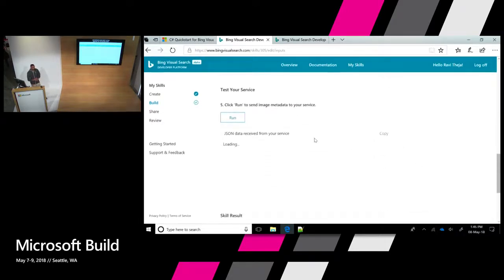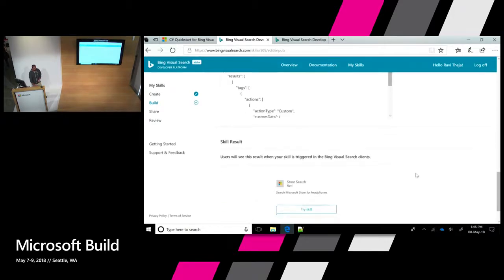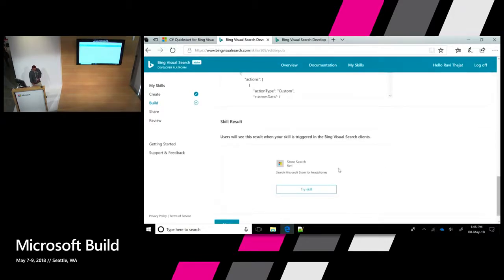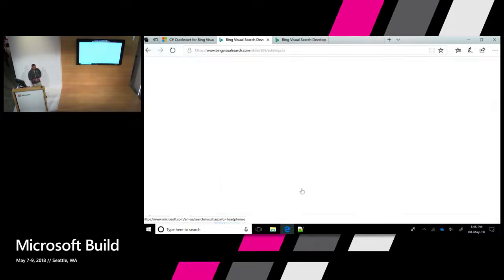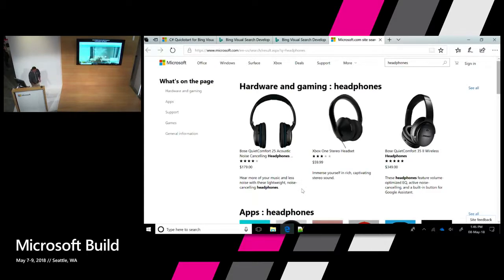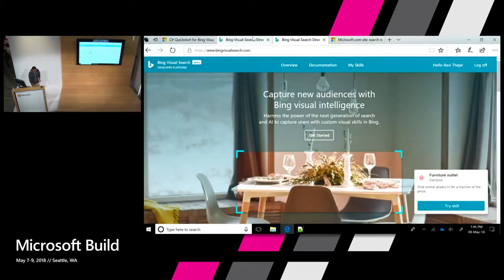And this is actually where it hits your endpoint. So you can wait, and it'll come back with the response that your code does. And along with the response, you get a little preview based on the data that I provided in my script. So in this case, you can see that it says, search Microsoft Store for headphones, because it recognized that headphones is what's in the image. And then it created a little preview link. So clicking on this will take me to the Microsoft Store page to search for headphones. Right? And this can be across a variety of things. It doesn't have to be just headphones.